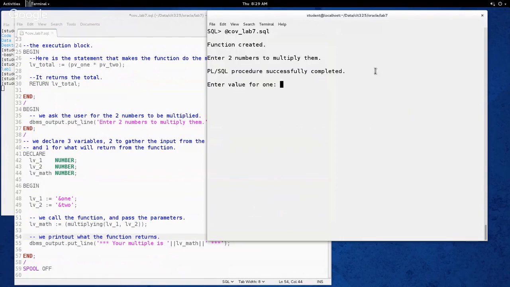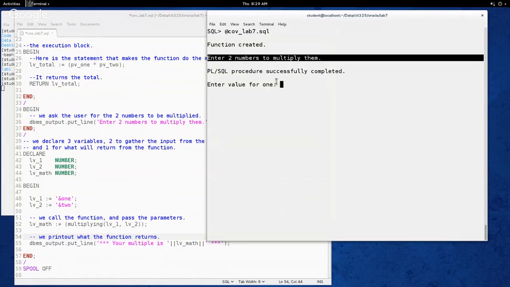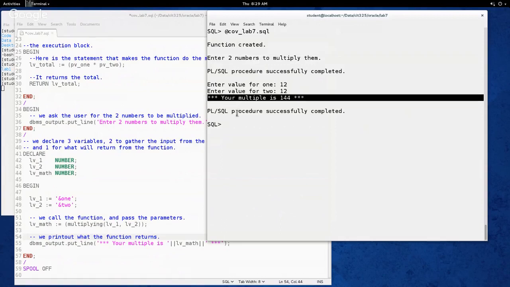And then, as we see, we ask the user for the two numbers to be input. And let's do 12, and then 12. So 12 times 12, I don't know what it is. It's 144. And so we see that it executes properly.